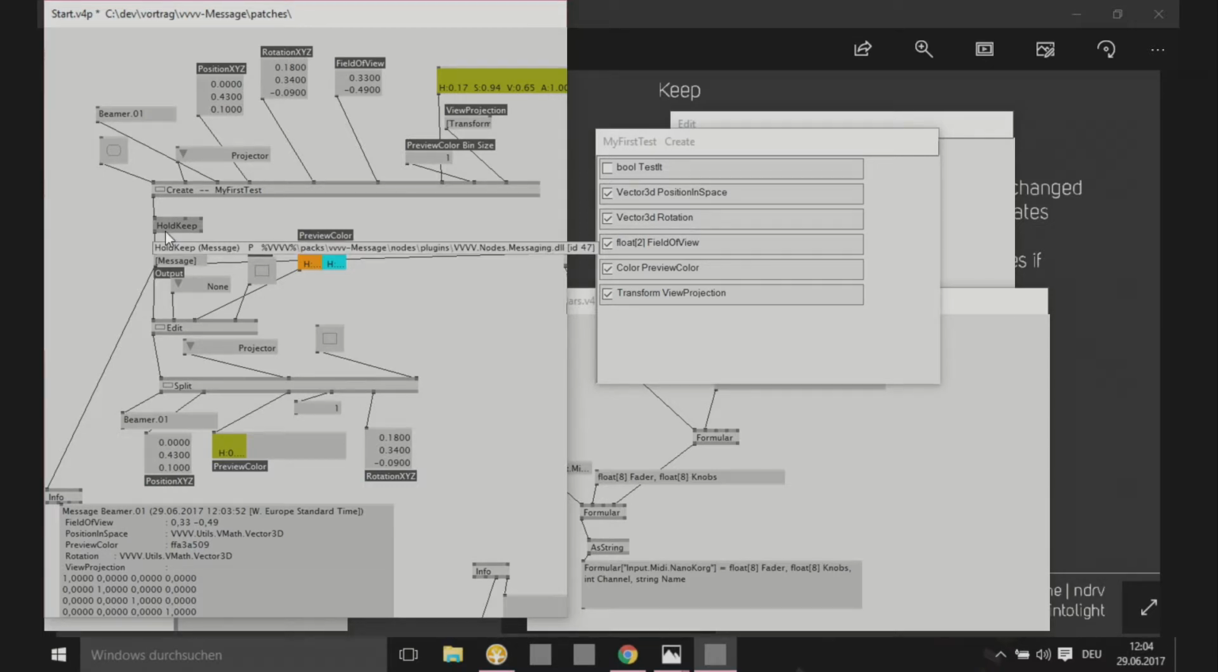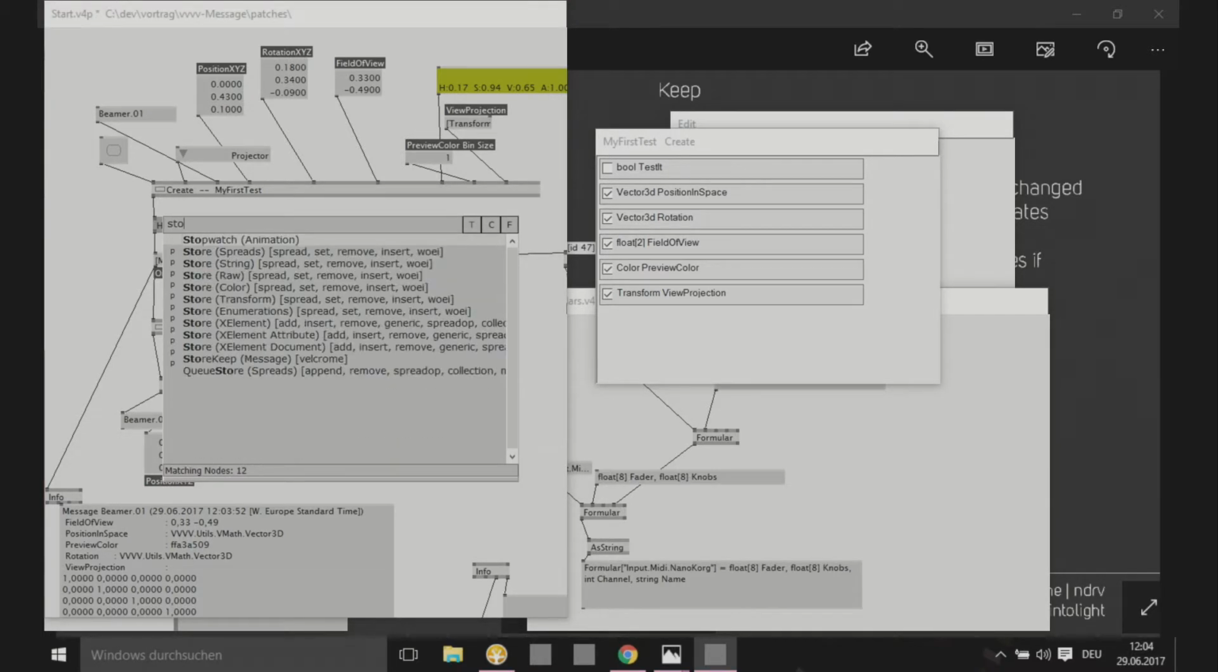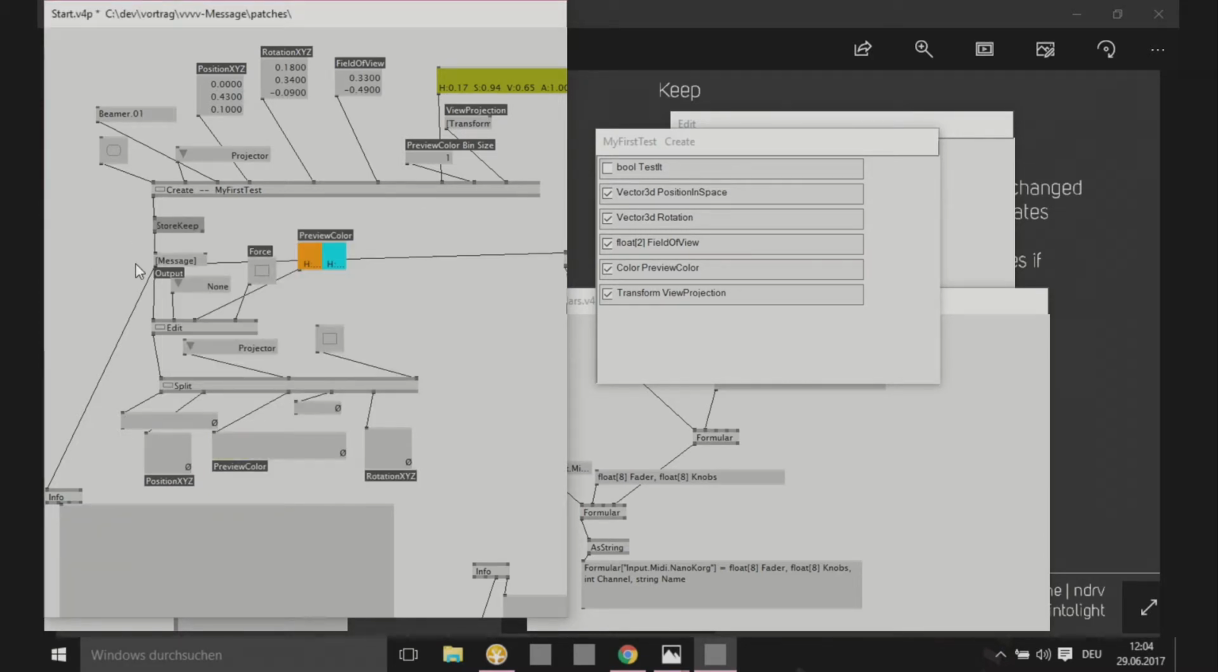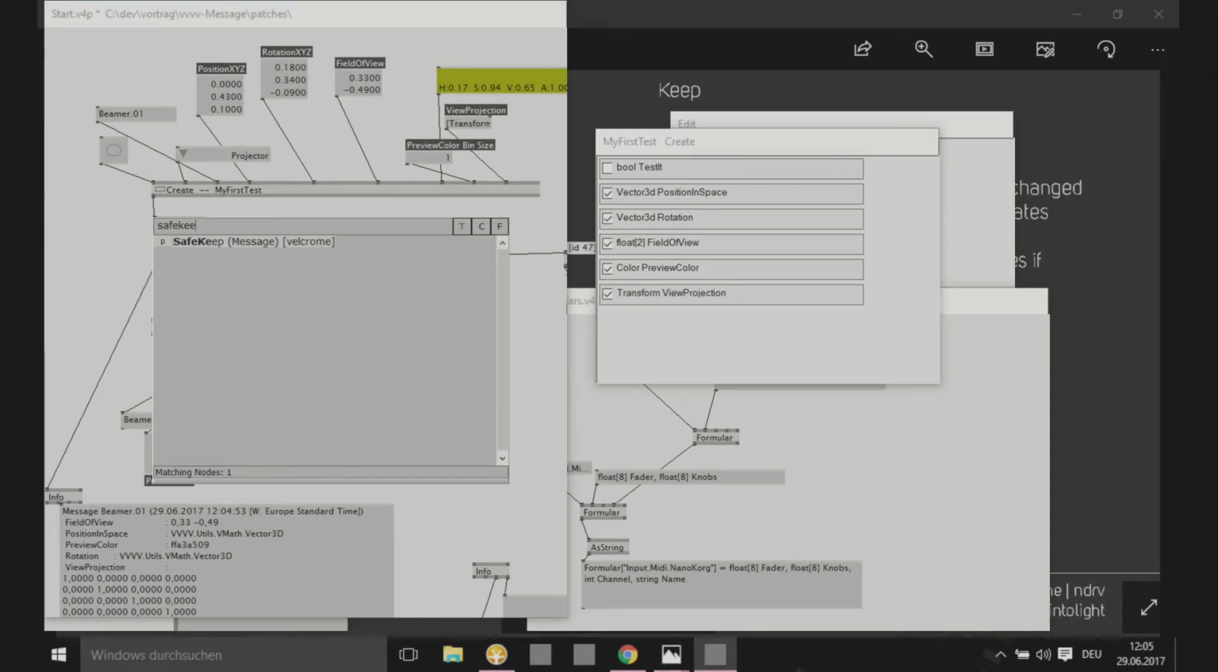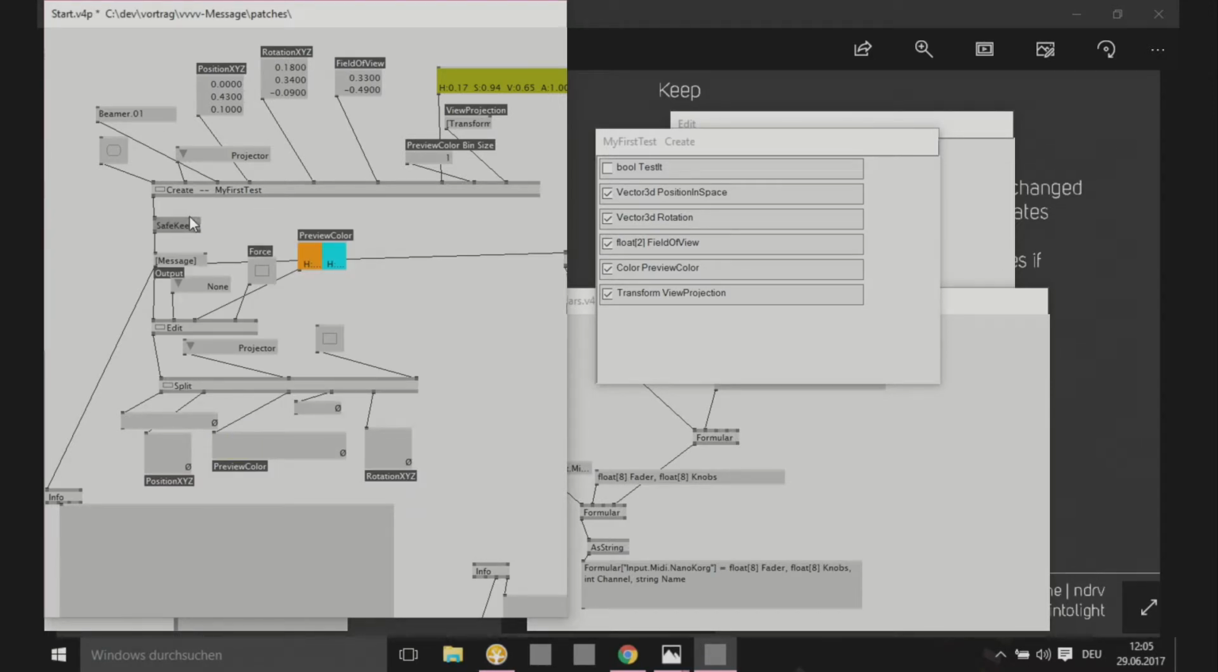Next one is the store keep. It's quite a radical node because now it has one. Now I send the next one. Interesting. Actually, it should keep them all. Anyway, save keep. Save keep is much more useful than the store keep anyway.